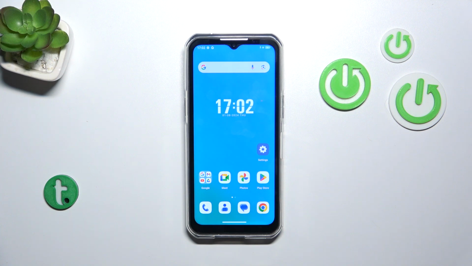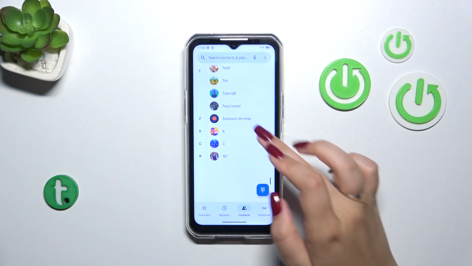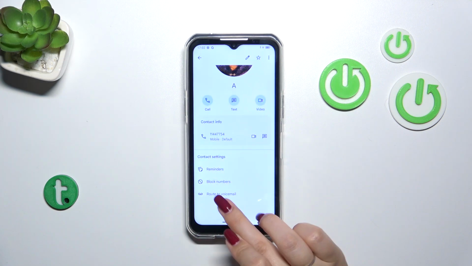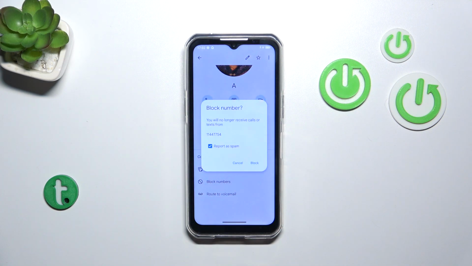So first of all, we can block a number which we've got currently saved on our contact list. Let's open the contact list, find the contact you'd like to block and tap on it. And as you can see here in the contact settings, we've got this option, block numbers. So let's tap on it.